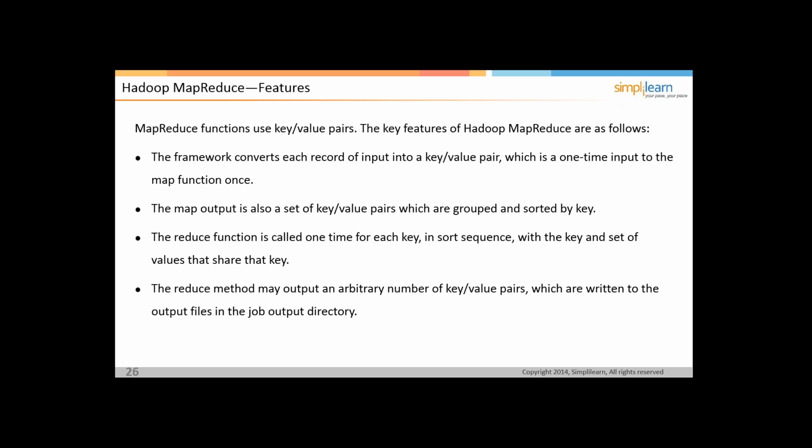But now we need to build our own jar file, so we need to code a MapReduce program. Now, what are the basic features of MapReduce? MapReduce always uses key value pairs. The framework treats each record of input as a key value pair, which is given once as input to the map function. The map output is also a set of key value pairs, which is grouped and sorted by key.